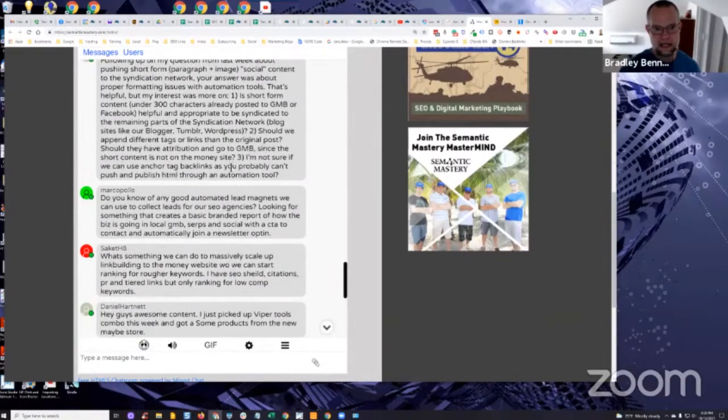I'm not sure. Again, I don't know what you're trying to accomplish with this actually. Should we append different tags or links to the original post? I'm not sure. If you're automating it, I don't know how you would append anything to it. I guess if you could build that into the applet or whatever tool it is that you're using to automate the syndication of your posts, if you can add additional content when it syndicates, then test with that too. I don't know. I haven't tested that.